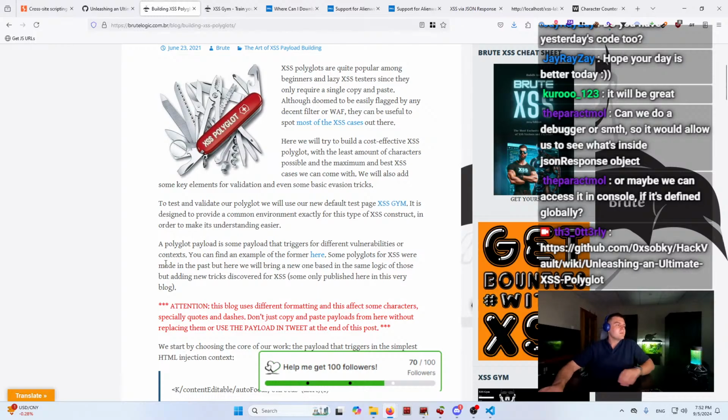A polyglot payload is a payload that triggers for different vulnerabilities or contexts. So not only for the context, as I showed, where you can check multiple things at once, you can also use polyglots to check RCEs and SSRFs at the same time. Sometimes it could be good, but have in mind that if there are web application firewalls in place, you can trigger them pretty easily by trying multiple things at a time. So have this in mind for sure.